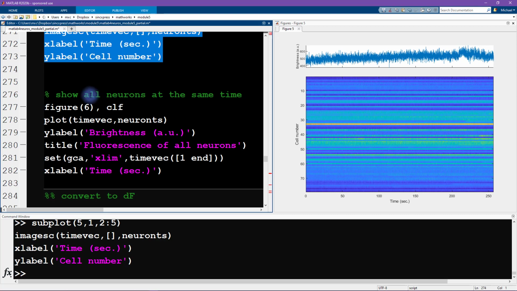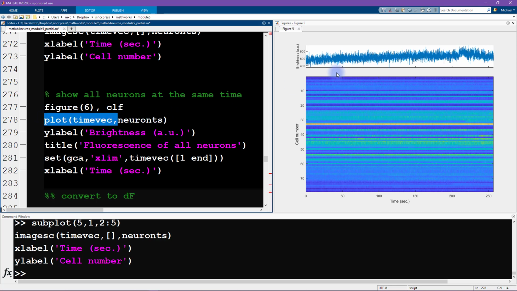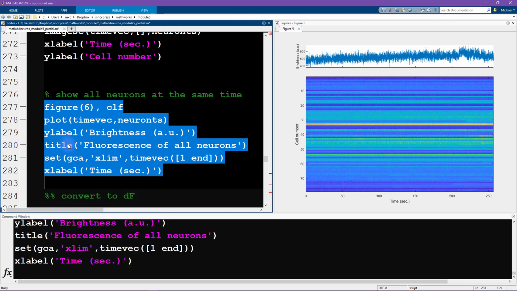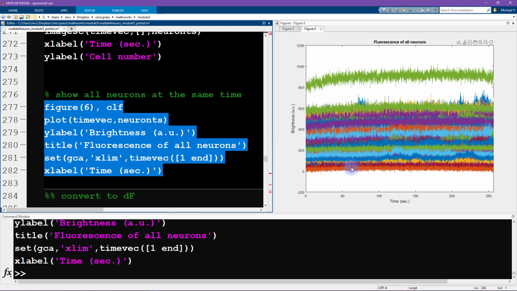And then I want to show you one other way of visualizing the data, which is to make a time series from all of the neurons at the same time in the same plot. So it's going to look like this time course here, this line plot, but from all of the neurons at the same time. And that's going to go into figure 6. So this makes it really, really clear that there are large offsets across all of the different neurons. Again, this comes from their physical location on the image, and there are these intensity inhomogeneities across the image frame.